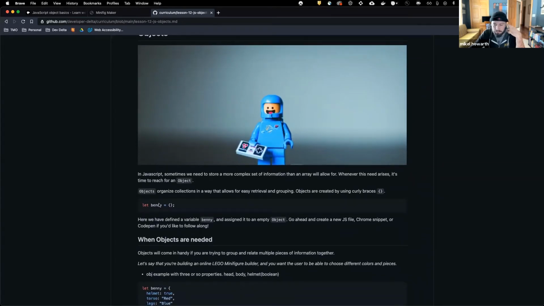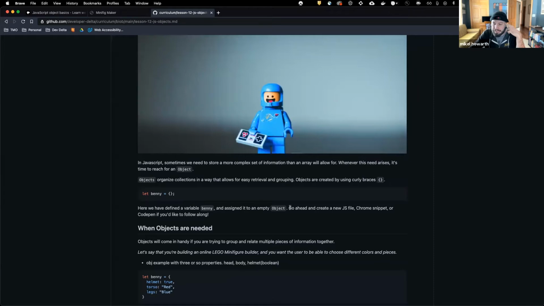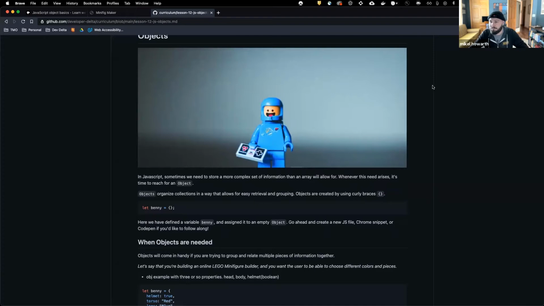Let Benny, and we're going with a Lego theme here today. So this little guy's name is Benny. So let Benny equal an empty object. So here we defined a variable Benny and assigned it to an empty object. Go ahead and create a new JavaScript file, Chrome snippet, or CodePen if you'd like to follow along.